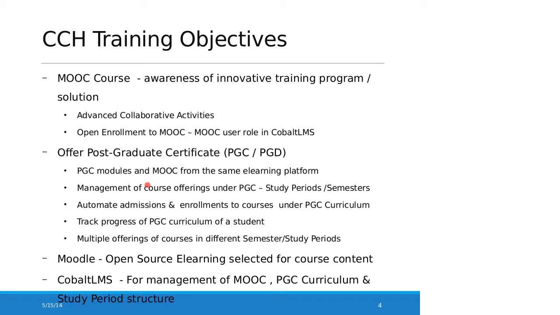Once they are done with the MOOC, from the leads as well as from their marketing, they want to start their postgraduate certificate program, and in future they're going to launch a postgraduate diploma course also. The postgraduate program is going to have a curriculum. Curriculum is going to have modules, which are basically courses, and students enroll to this. They have to complete that curriculum to get a certificate, that is a PGC or a PGD.